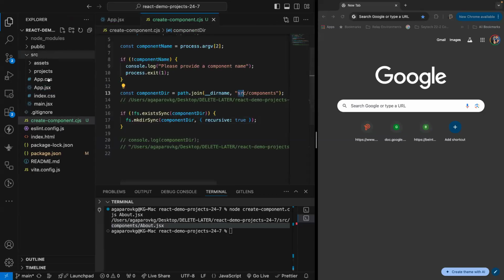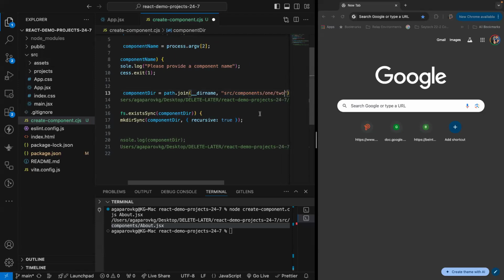It will check, do I have src? Yes, I do have src, so I don't have to create src. It will just create the first non-existing folder. That's it. If I have one, two folders, it will not create these, but it will create components in that case.